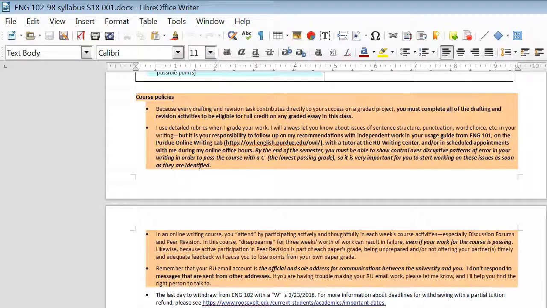I'm going through all of these options because I want you to keep in mind that by the end of the semester, you need to show control over disruptive patterns of error, like sentence fragments, subject-verb agreement, other things that make it hard to read your writing, in order to pass the course with a C-, which is the lowest passing grade.